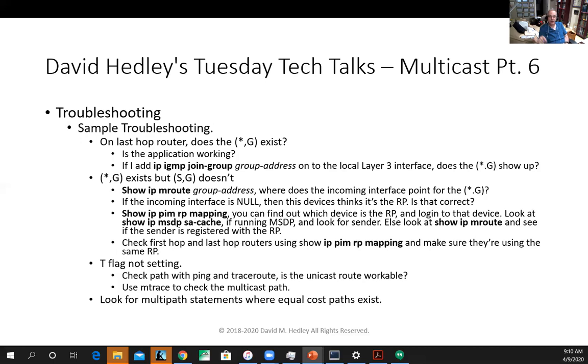You can do a join on that last hop interface just to see if the star comma G shows up, and since you've done a join, you should see the S comma G show up for whatever sources, assuming the RP is working. So maybe you have an application problem, and this join is saying okay, now I got a star comma G, and look, I got an S comma G. What's wrong with the app? Or, I see star comma G, but I don't see an S comma G.